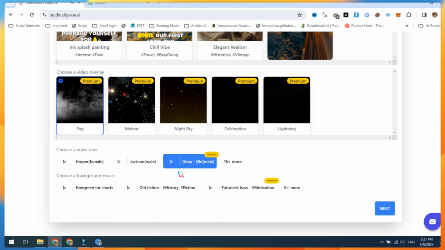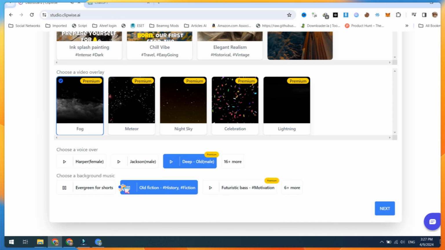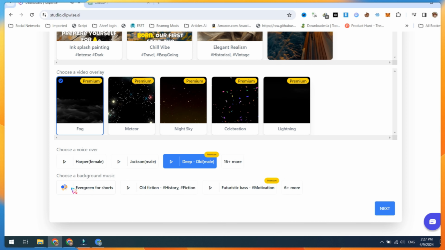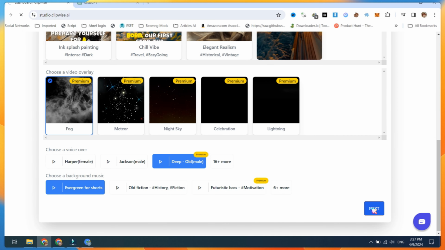And then select the preferred one. Finally, set up the background music. After completing all these steps, click on the Next button to proceed.